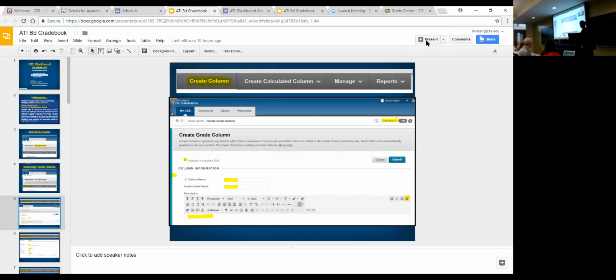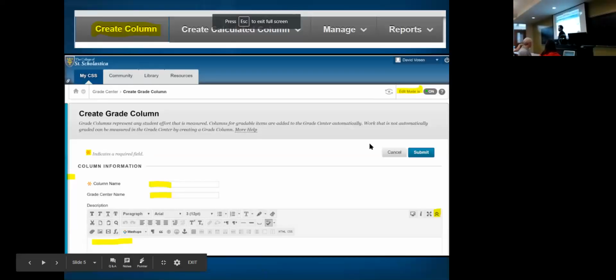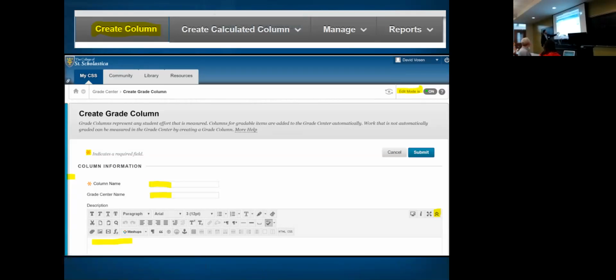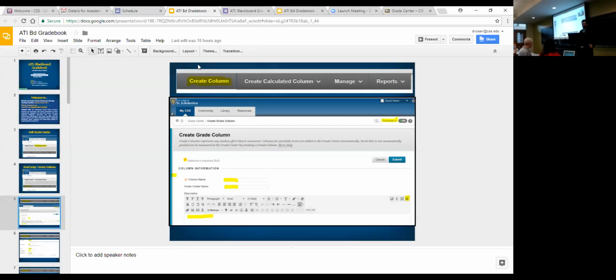Sure. Column name, understand. Grade center name, which is used for what? So the grade center name is what's going to show up in your actual full grade book that I was just showing you. So let me go back. This can be a long name if you want. It's more a descriptive name. And so when students look at their grade book, they'll see the longer description name.